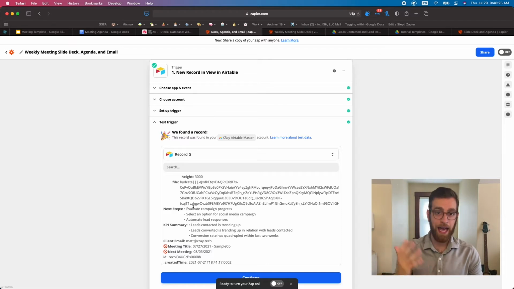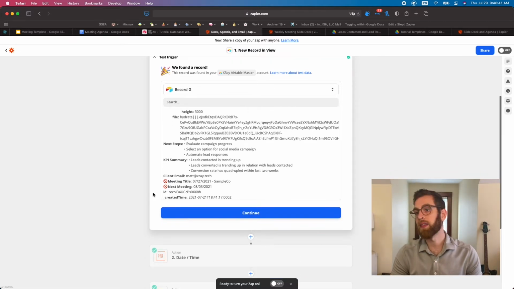If you do not have any test data, you don't have any data in your Airtable, you are going to need to go back to Airtable, fill out the form, and make sure that you have real test data, because it's not going to be possible to build an automation without test data inside of Zapier. So you have to have that there.